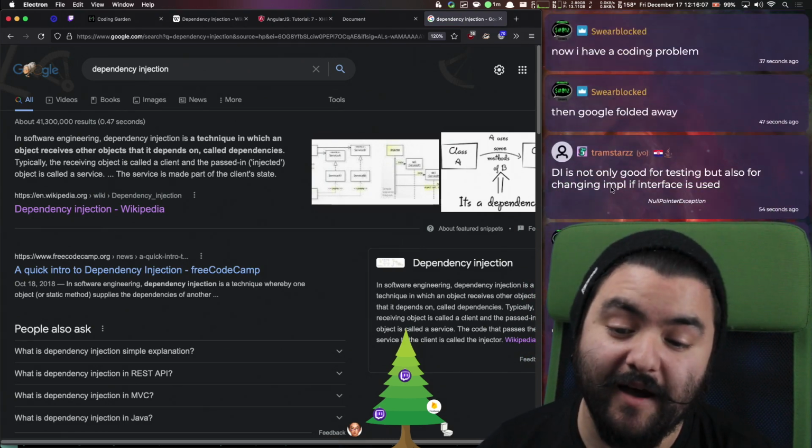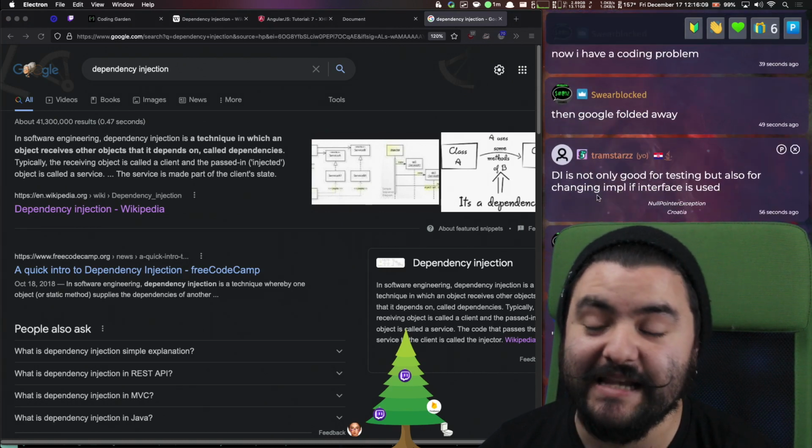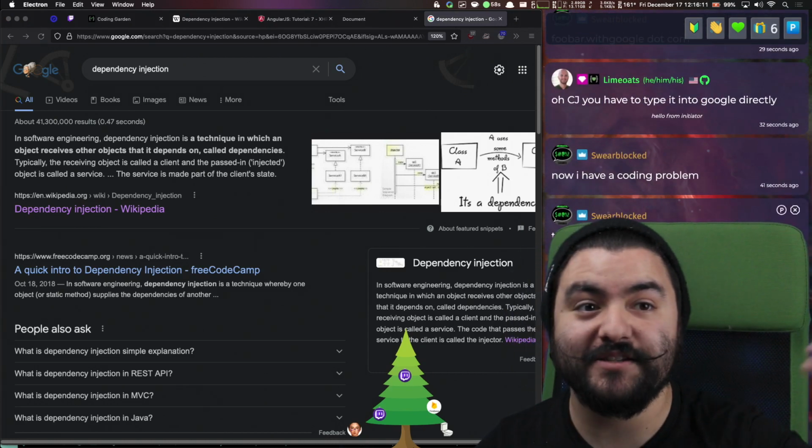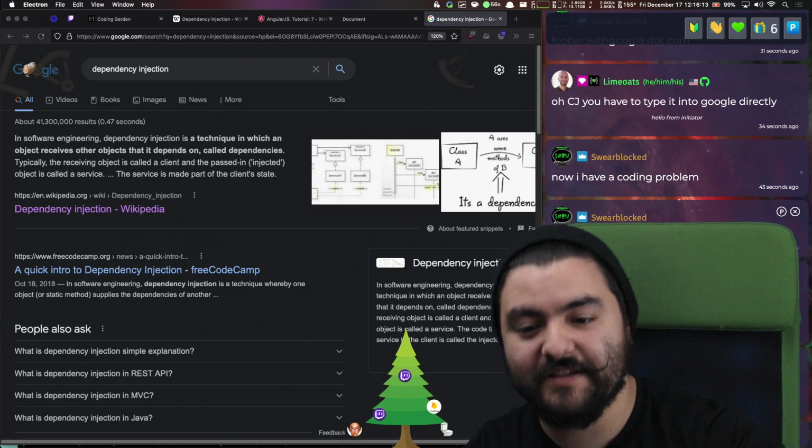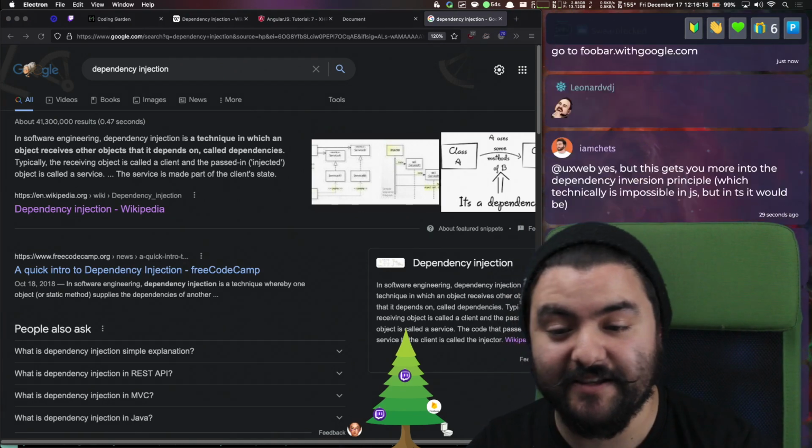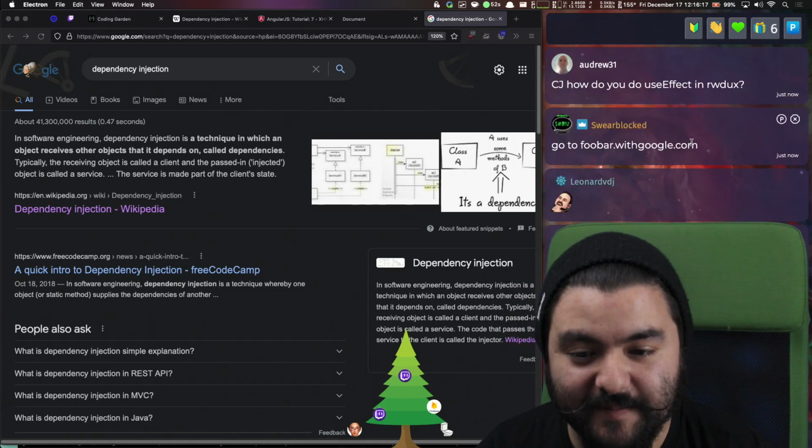Yeah, and so in the object-oriented programming world, you would use an interface, and as long as your new implementation matches that interface, it could still be injected, but you're getting the new implementation injected.